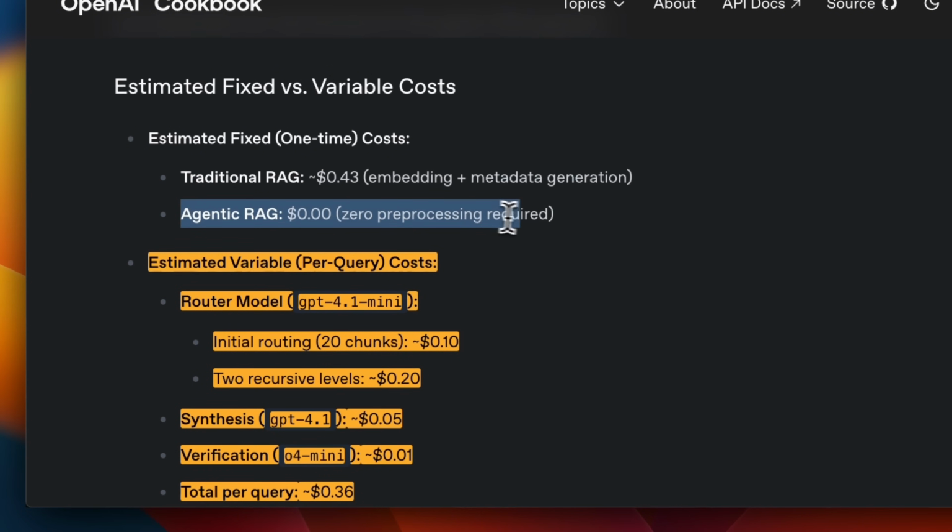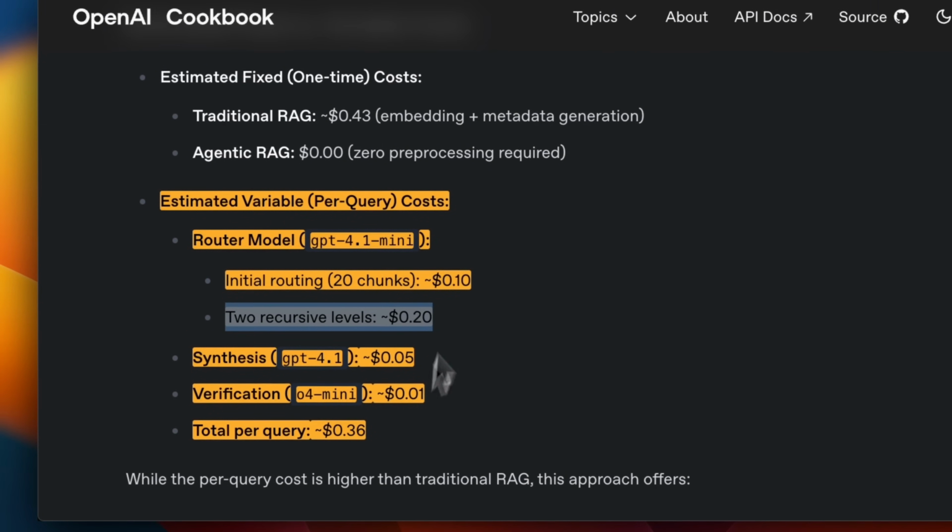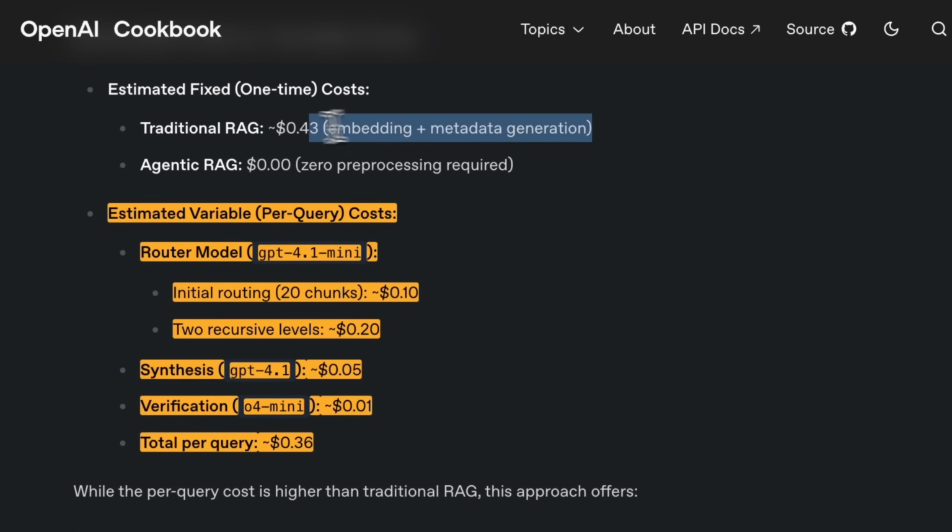For the agentic system, you're going to have zero pre-processing cost because you're not creating an index. However, for each query, you are going to make multiple calls to multiple different LLMs. So for example, initial routing, that's 10 cents, two recursive levels, that's 20 cents more, right? In general, if you add up everything together for this hypothetical query, you are looking at about 36 cents, which is extremely expensive compared to a standard RAG system.